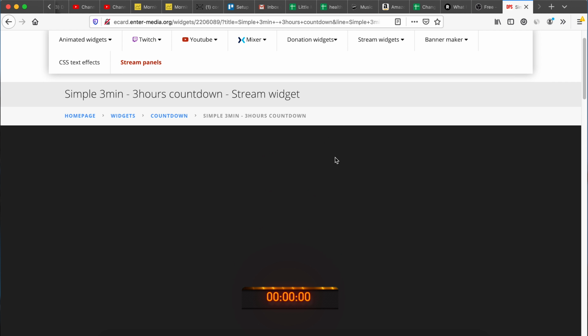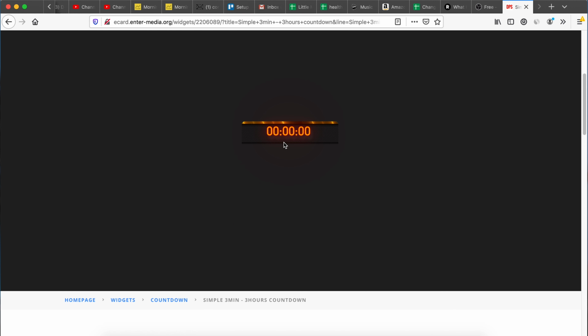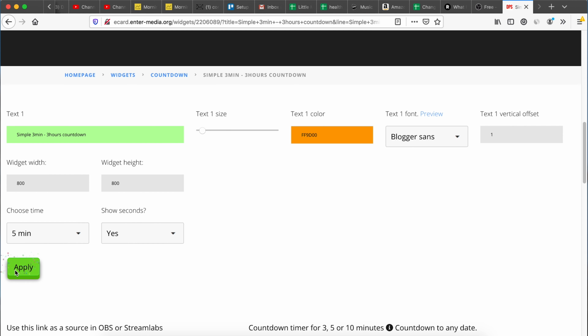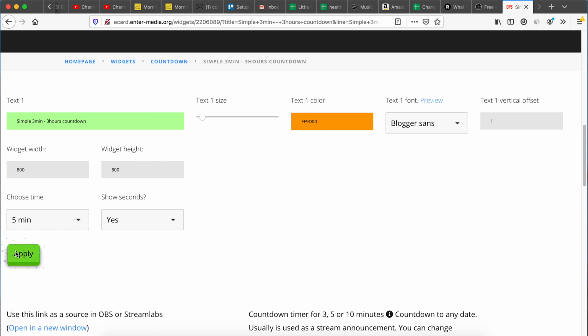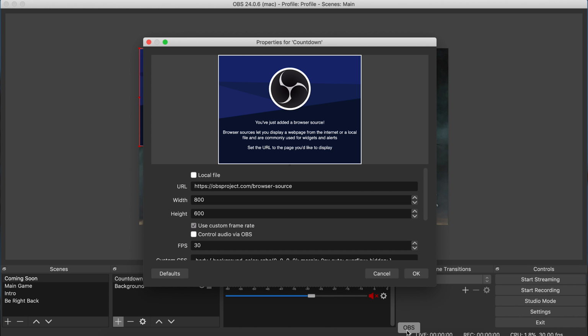In Enter Media, I just go locate the widget that I want to use. In this case, I want to use a timer countdown. I set the timer countdown to 5 minutes. I do want it to show seconds, and then I click apply. Then I just copy and paste out this little URL here. I just paste that URL into the browser box.